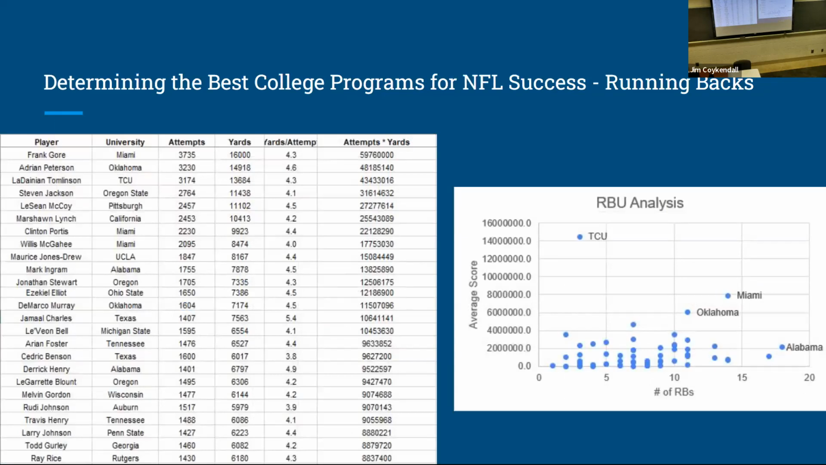Here we have running backs. It's a very similar list to the quarterbacks, just with different names and because it's a different position. We see guys like Frank Gore, Adrian Peterson, LaDainian Tomlinson, all first ballot Hall of Famers in the NFL near the top of this list. For running backs, we have TCU, who is worlds higher than everyone else, but they only have three running backs that have played in the NFL since 2000.